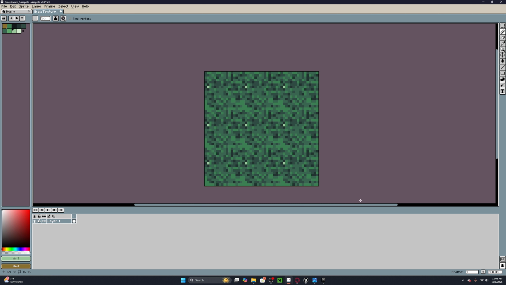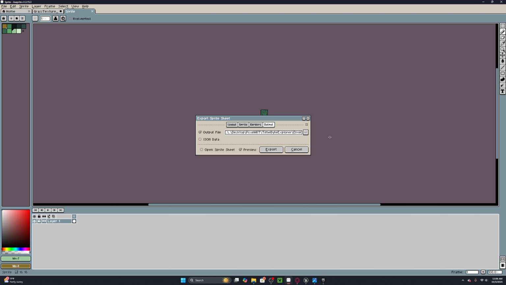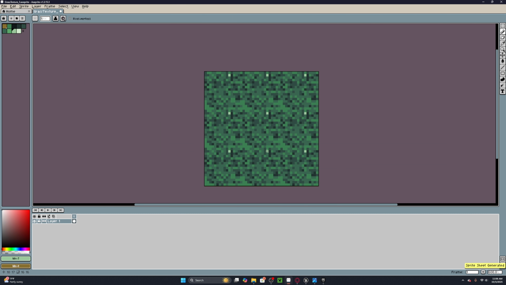So we're going to start in Sprite. So I'm going to use the texture we made in the last video. So we want to go to File, Export, Export Sprite Sheet. Make sure Output File, choose File. And I have mine organized on my desktop in a pixel art folder. I would suggest you always organize your files. So mine's going to be just pixel texture 2. Save, export.